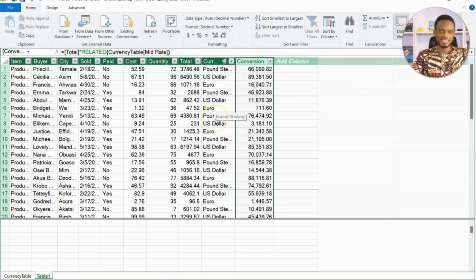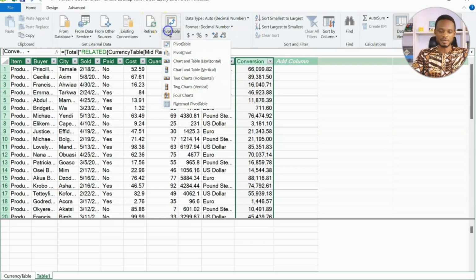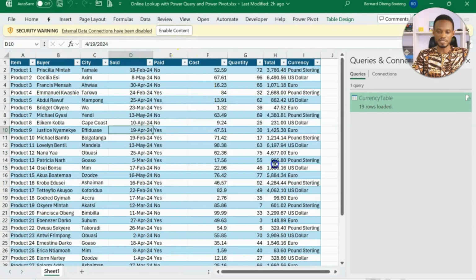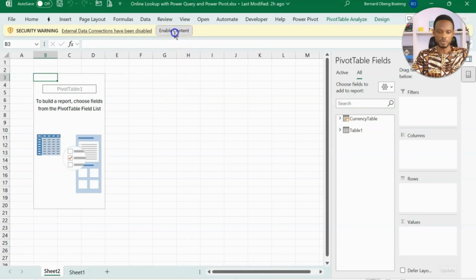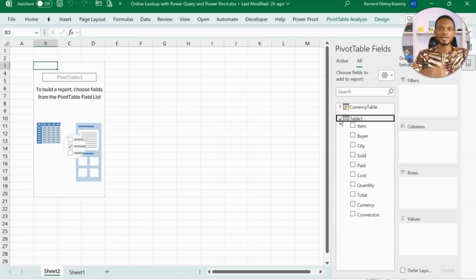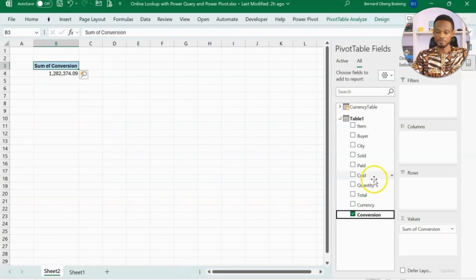From here, this adjusted sales table, I can create a pivot table directly. Remember, this is different from the original one. So right here, I can start a pivot table and put it in a new worksheet. Let me enable content. Now in my pivot table, you realize that I have my currency table and my sales table. I can use any of the columns in these two tables to create my final report. So I'll bring in conversion, and if you like, I can even break this down by city.